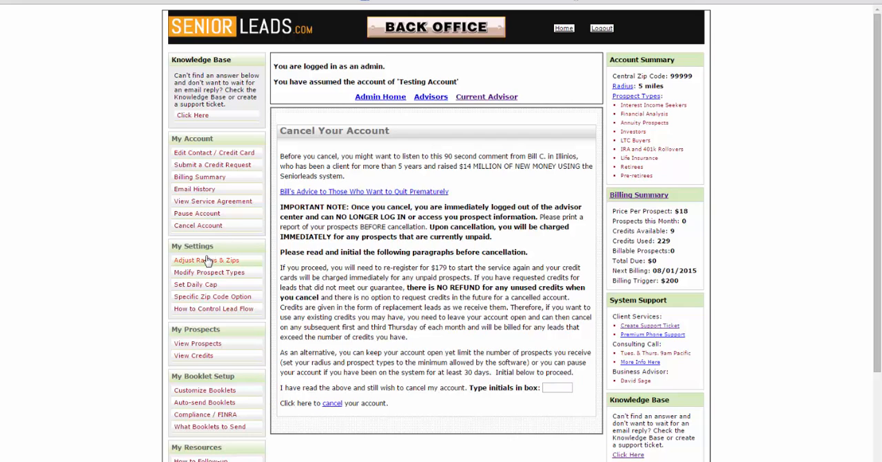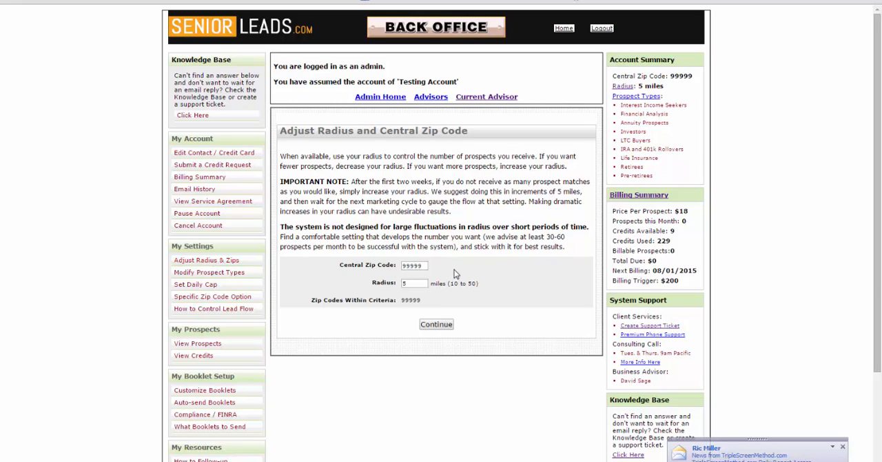Okay, on the left side, under My Settings, click on Adjust Radius and Zips. This is where you can come in again on the first and third Thursday. You can change your central zip code if you want, and change your radius.